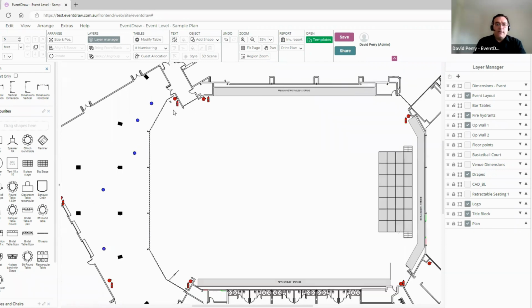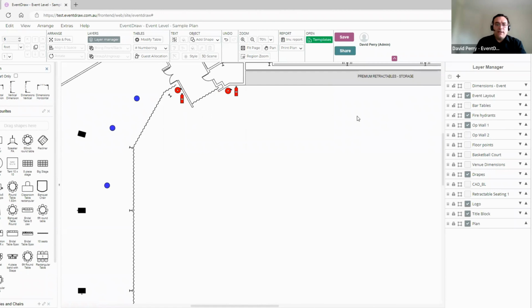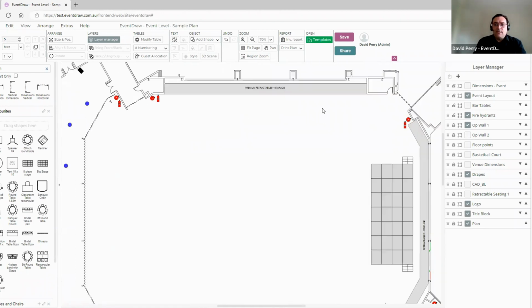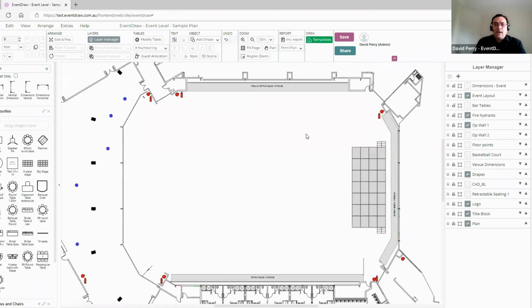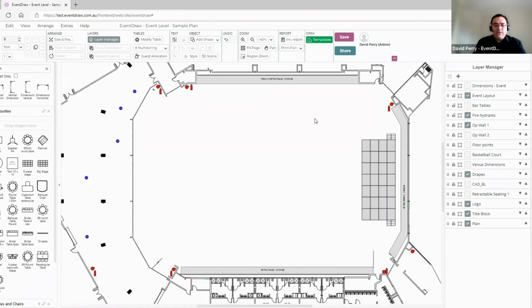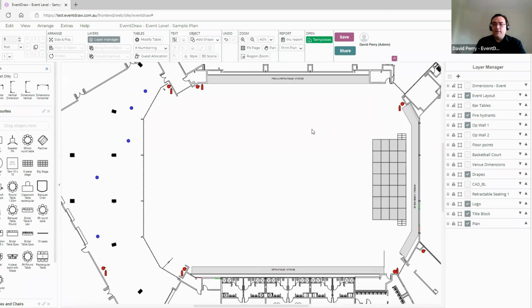So if I zoom in over here, you can now see where these are placed. So again, that's on a layer that you can turn on and off as required. And again, you can show that as part of a detail on the plan there as well.